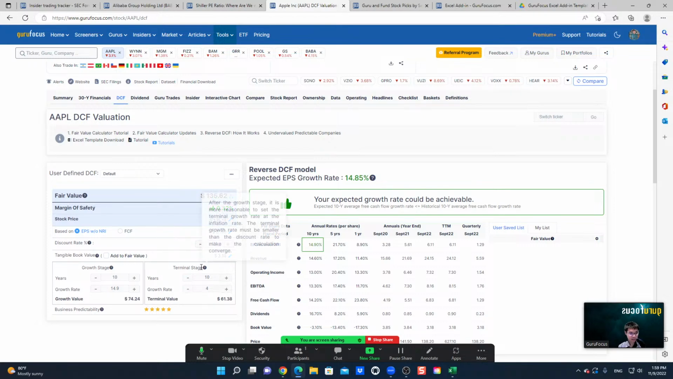Once we pass the growth stage and enter the terminal stage of the calculation, we grow the stock at a slower growth rate. So the terminal stage is basically like, once you finish the fast growth stage, you level off to some stable and lower growth rate.